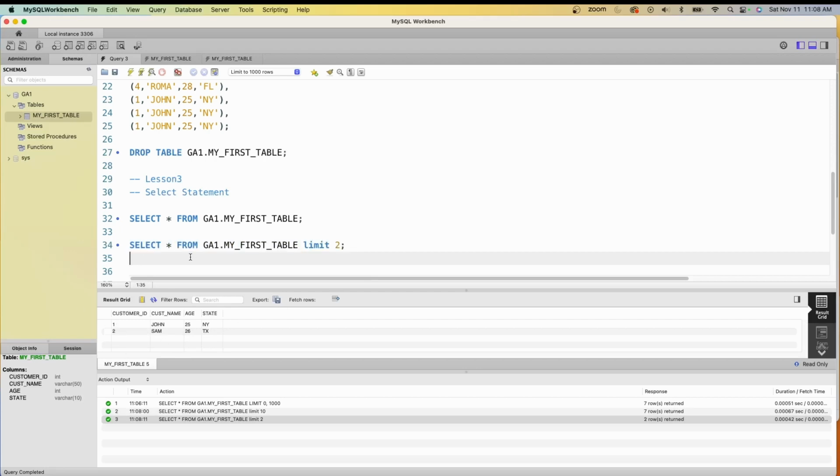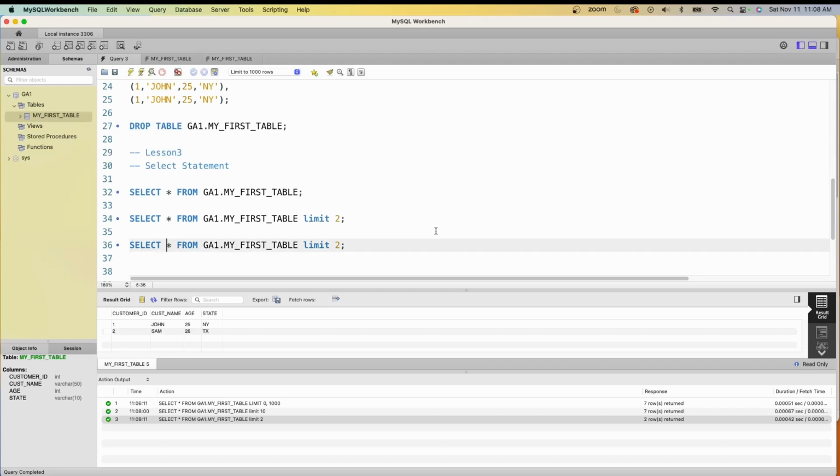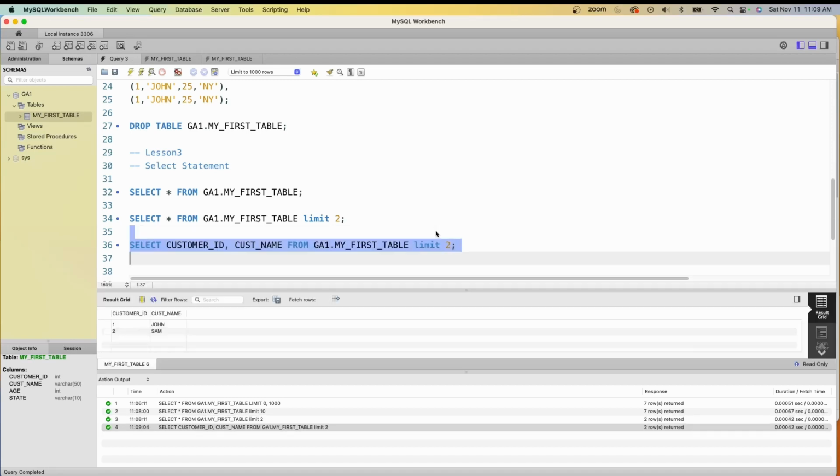Now, as you can see in this table, you have 4 different variables: customer ID, customer name, age, and state. If I don't want to view all of these variables, but rather just view the first 2 variables, which is customer ID and customer name, I can do that as a part of the select statement as well. If I want to do that, then I'll just go ahead and type the names of the variables that I would like to view, which is customer ID and customer name in this case. If I execute this code, you can see that you have only 2 variables, which is customer ID and customer name.